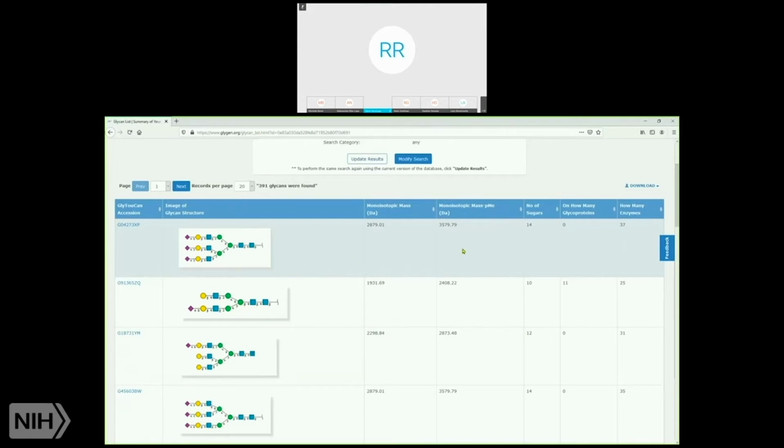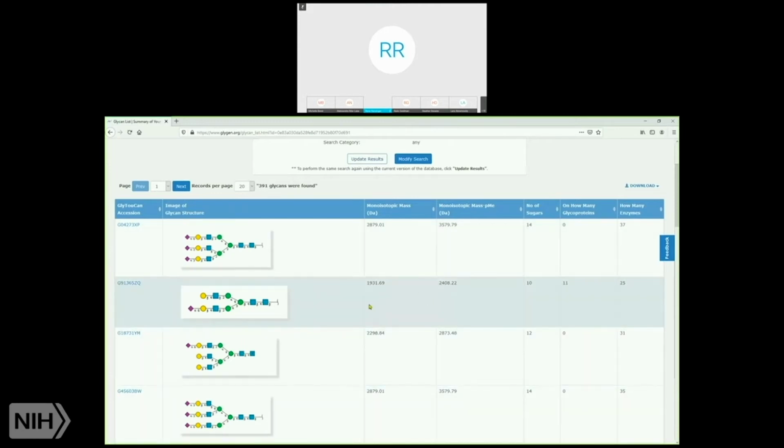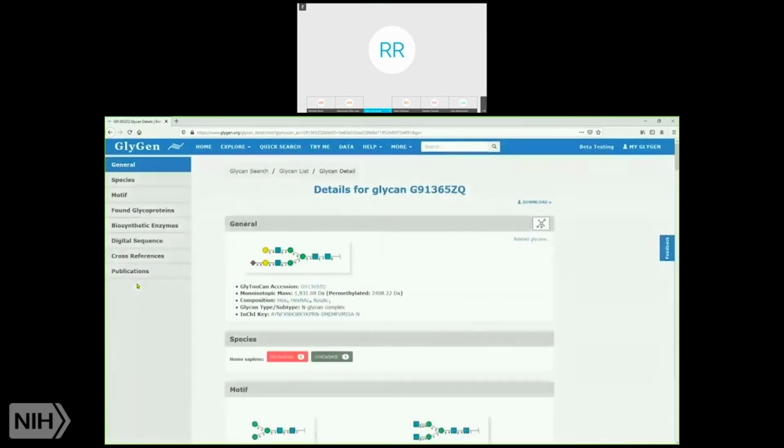Okay, coming back to our glycans. There's a bunch of glycans that may have been made by this enzyme. By clicking on the GlyTouCan accession, we can open the web page, which shows us detailed information about that glycan. It's divided into these little boxes. In the first box, the general box, you see the image again. We have the GlyTouCan accession, the mass, monoisotopic and permethylated, the composition, different types, and some other accessions.